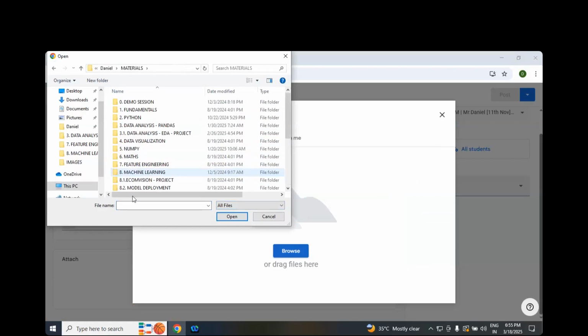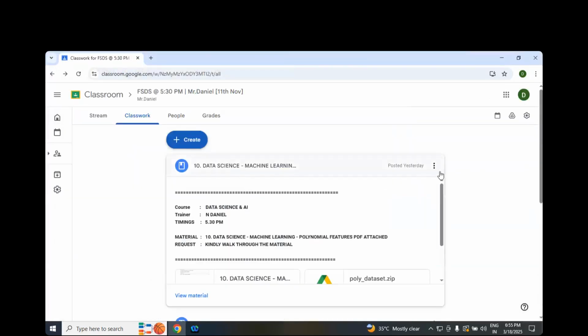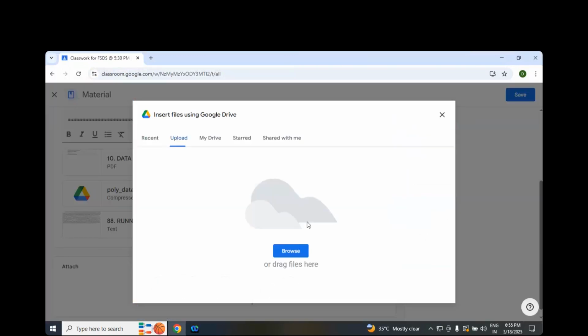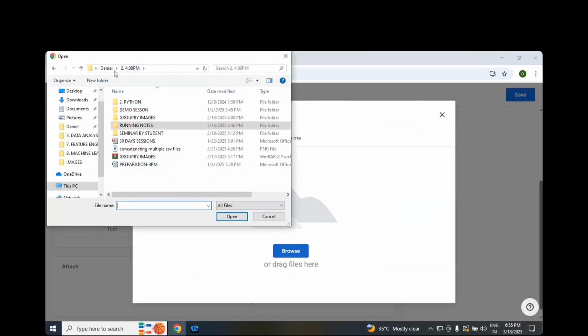Okay. Yesterday, polynomial regression. Go back and let us upload the same running notes here itself actually. Why? Because there is no new topic here. Did you upload the data set? Did I miss anything, either running notes or PDF material or the data set? Tell me, boss.